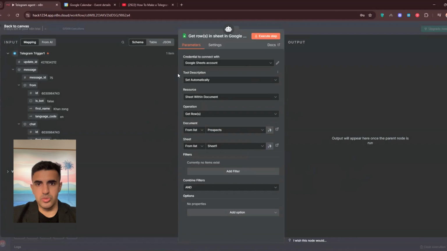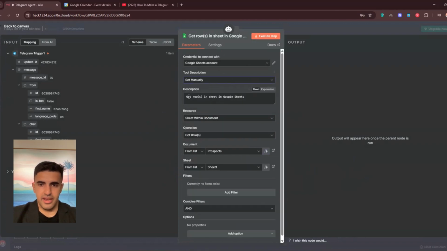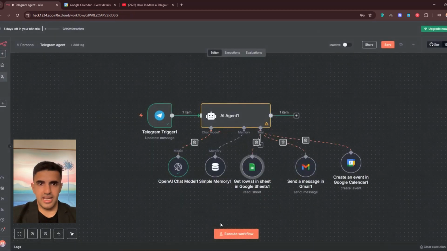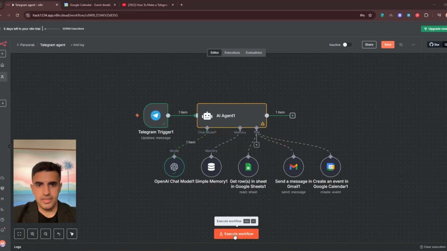Now looking at this Google Sheet, we can also just set it up manually, and you could specify which row you want to access here. You could also do it automatically. Automatic also works, but here we can specify this. Users get the contact information, get row in sheet. So this is the description that we are adding to the Google Sheet. Yeah, so this is going to help us to specify and take the exact row there.